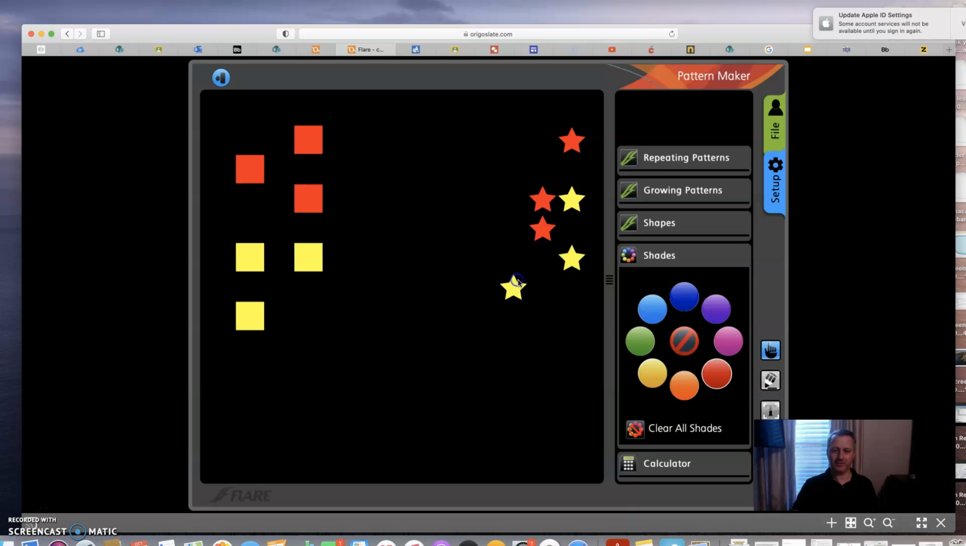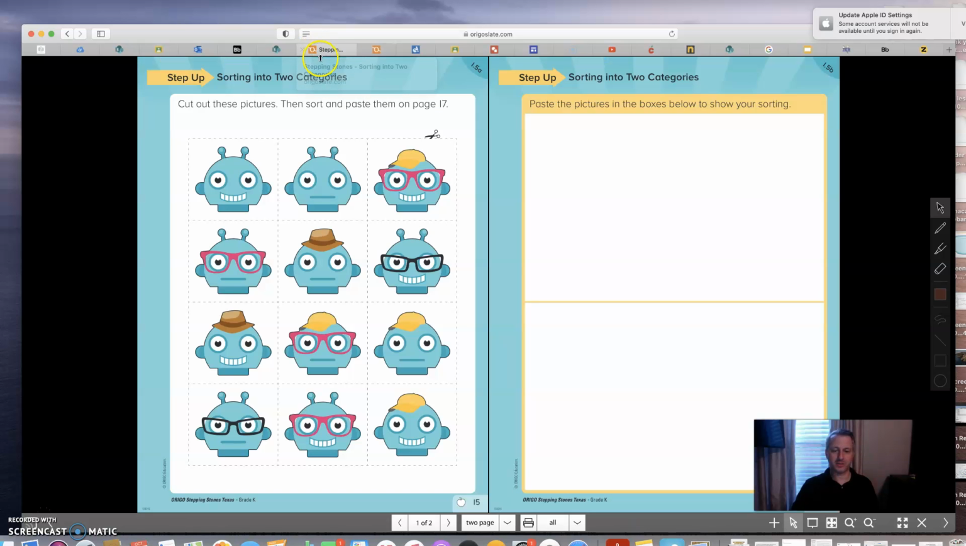All right, very good. All right, boys and girls, now we are going to open our Stepping Stones book to page 15 and 17. And you can just pull this out. Parents, if you're helping your student, you just pull this page out. And then we're going to cut out all of these little robot heads here, okay? So we're going to cut all the robot heads out. And you can pause the video to do that.